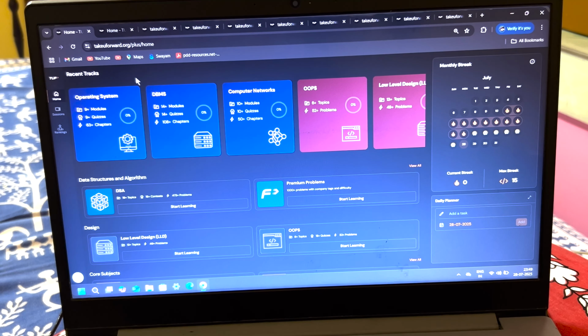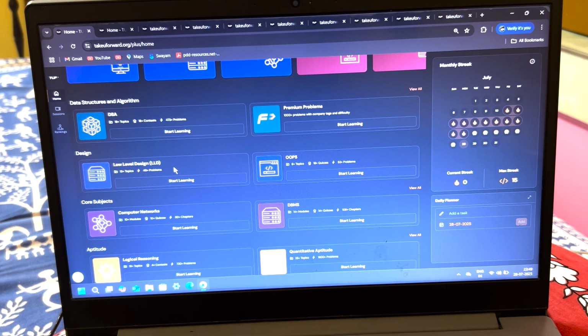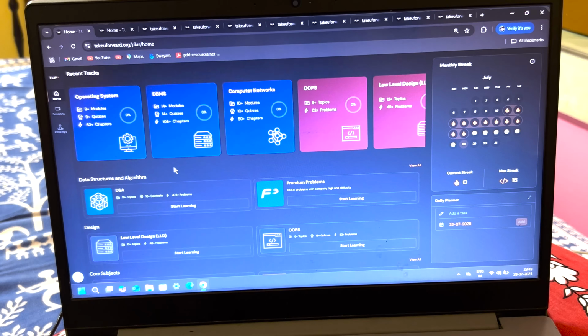It is like a one-stop solution for everything. For example, you have DSA here, data structures and algorithms. You have the design part, you have core subjects, and you have the aptitude, right? And on the left side you see there is home, sessions and ratings, and on the right side there is monthly streak. It's kind of like Snapchat. You come on this website, practice some problems or watch a tutorial, then the streak is maintained for that day.